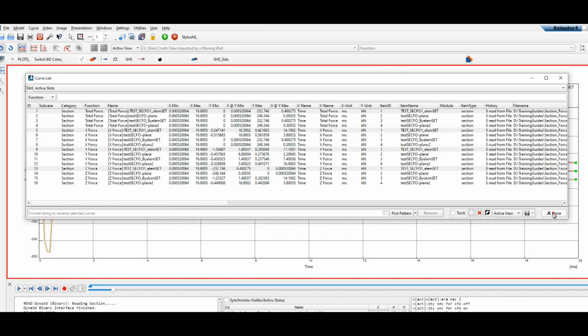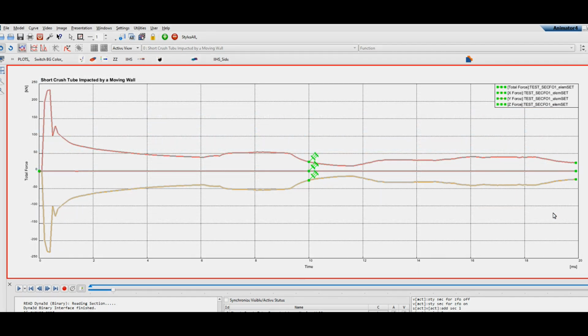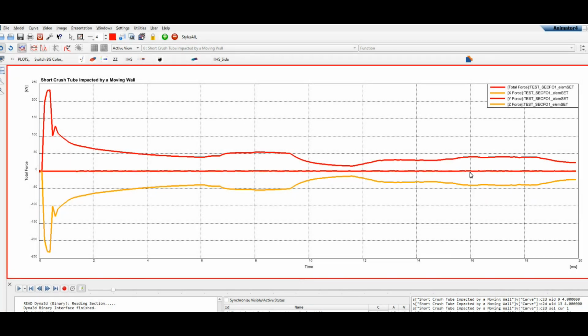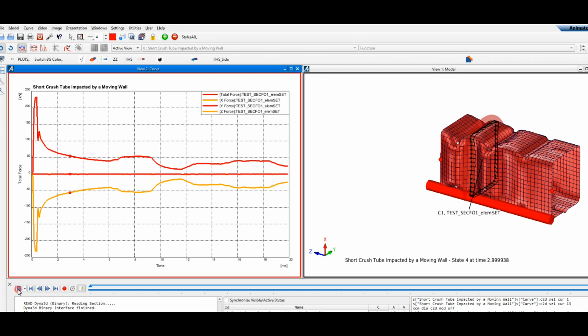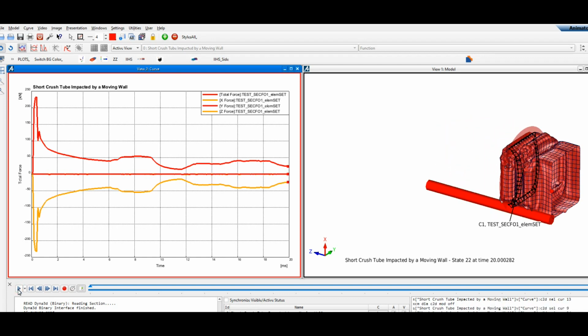I'm going to close this and spare you modifying the curves to make them easier to see. Here's our curves. You see that animation. Select tile for tile view, and you've got them both together.